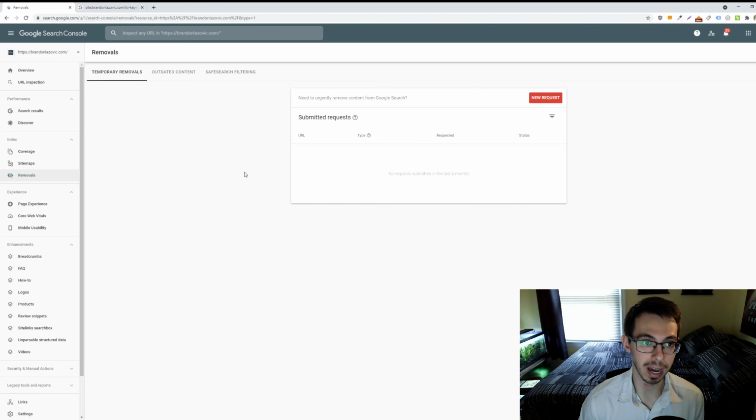The only caveat with temporary removals is that they only last for about 180 days, so they won't be permanently removed from the index. So you need to make sure that you are incorporating SEO best practices to ensure that Google doesn't recrawl or pick up that page that you don't want showing up on Google.